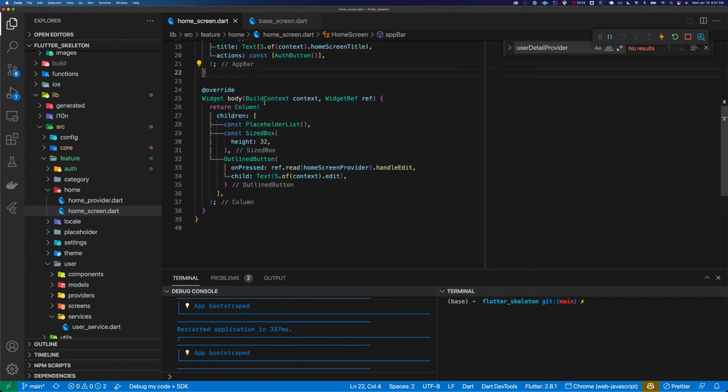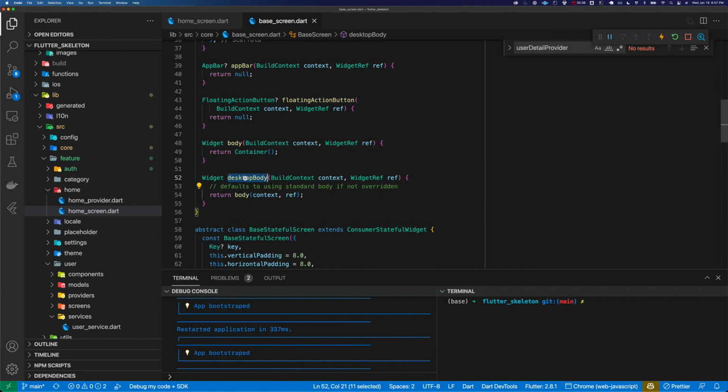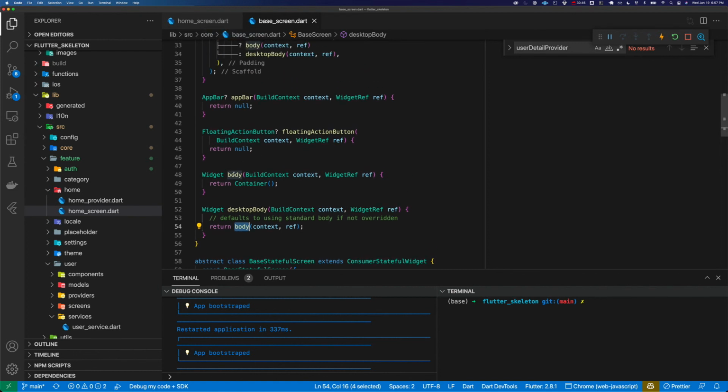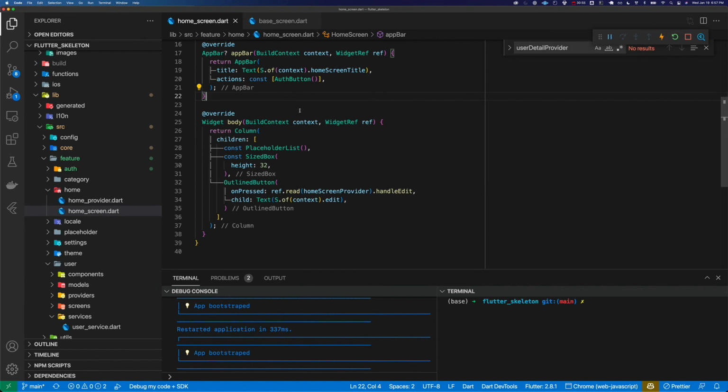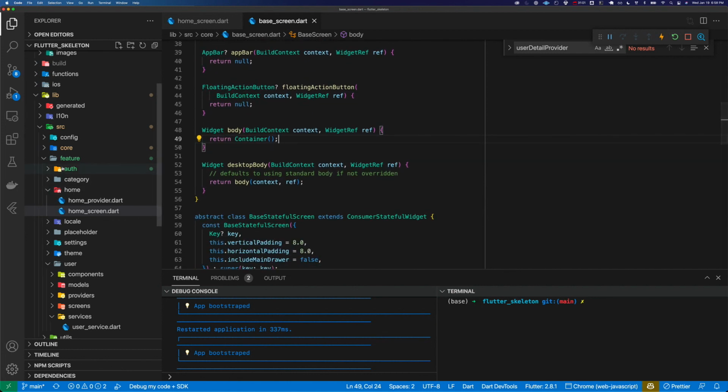So there's body, but there's also something called desktop body. If I don't override it, it just does body. But I can override this to actually have a totally different layout for a desktop screen. So body is the one you have to do unless you just want a container back. But you can then decide, oh, I'm going to do desktop body, and I could change desktop body to put everything in a row, for instance. This same pattern also exists with components. So we have a base screen, but we also have a base component.